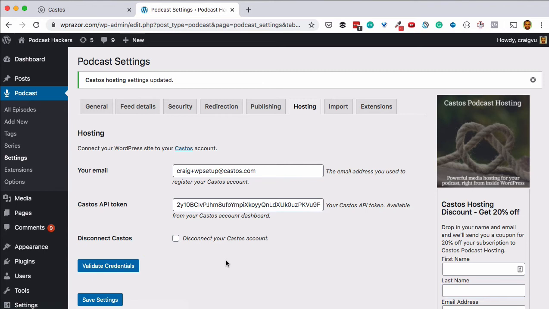At this point, your WordPress site is connected to the Castos account you just set up. So all you have to do is create your podcast episodes here in your WordPress site, and they automatically get synced over to your Castos dashboard. So we'll go ahead and do that now for our first podcast episode. So under the podcast tab, we'll say Add New Episode.